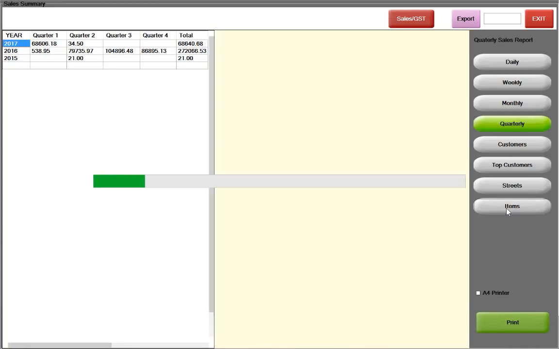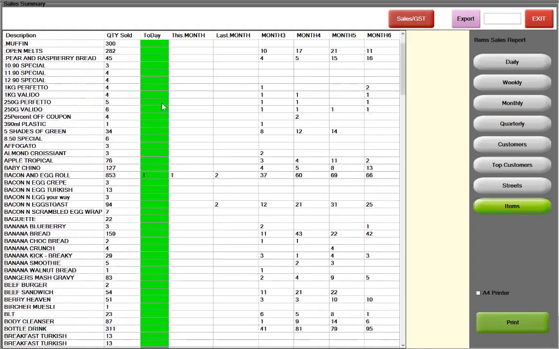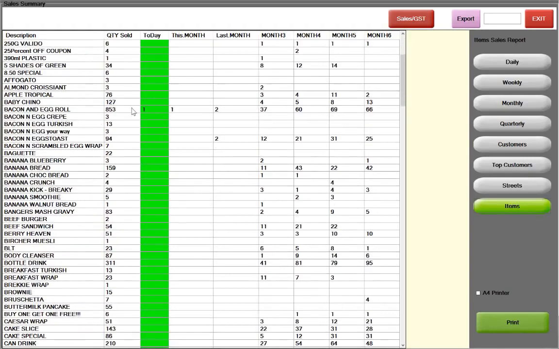Now the items tab will take a while to load as there are many items on your register. And as you can see, you are displayed with everything that you have ever sold. So for example, the quantity sold of a bacon egg roll is 853. Today we sold 1. That's 1 this month. That's 2 last month, 3 months, 4 months, and so on.